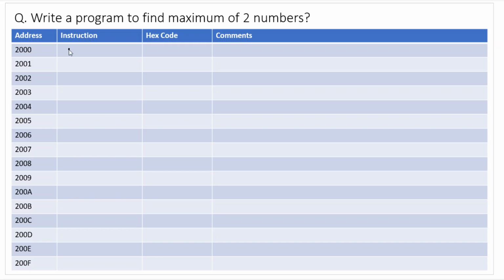We have been given two numbers, and let those two numbers be anywhere in memory. Let's assume those two numbers are at 3000 and 3001. So we have two numbers, one is at 3000, another one is at 3001. We want to see which of these two numbers is greater. Fine. So let's load the accumulator first of all.